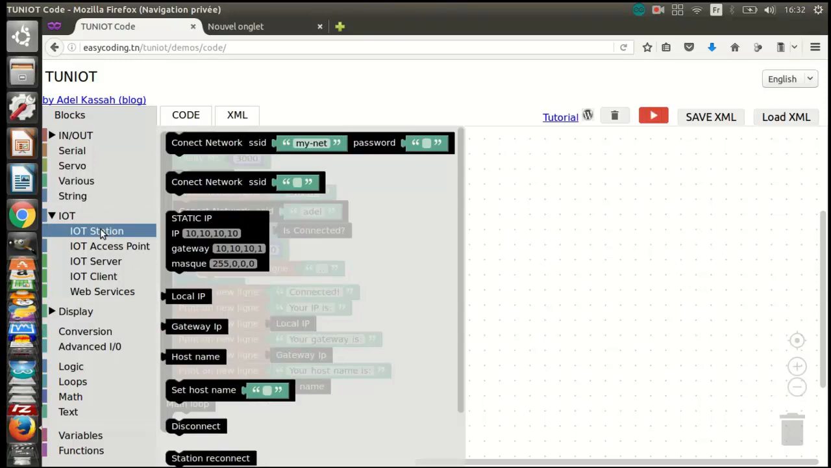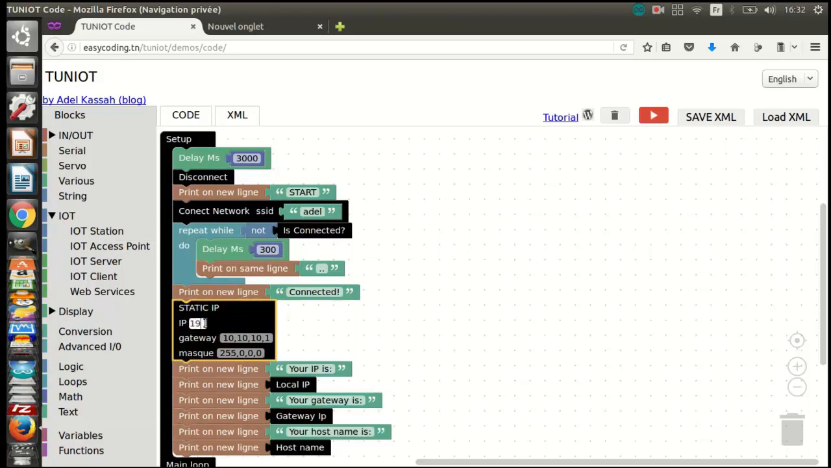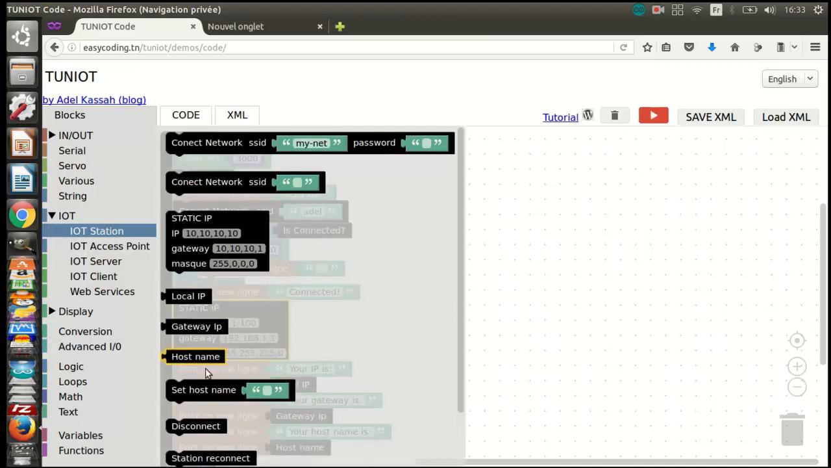This block will change the IP address. Note that there is a comma between the numbers of the IP address. This is required for the ESP8266. For the host name, you can choose one.